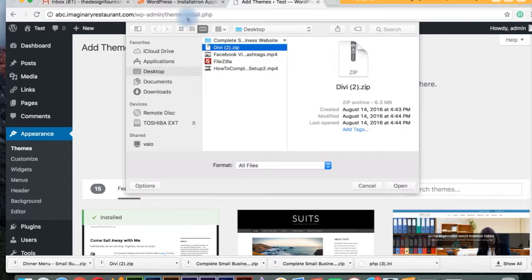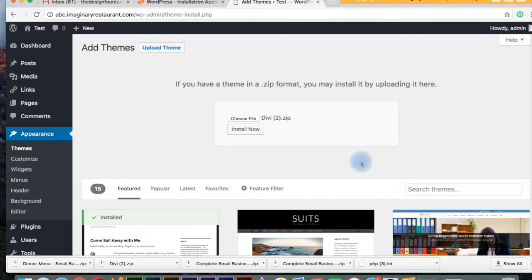Now, if you have a Windows machine, this screen is going to look a little bit different. I'm on a Mac, so I have a different user interface than a Windows machine would. So keep that in mind if you're going to be installing a theme, that this screen won't look exactly the same, but the principles are very similar. If you hit Open, it's going to put Divi into the queue, and then you hit Install Now.